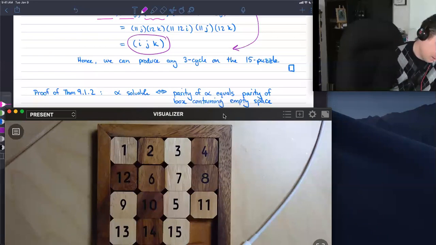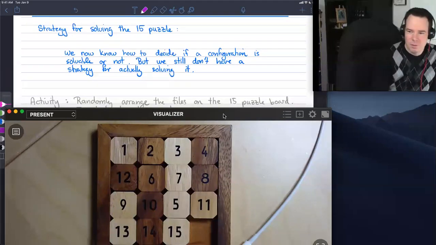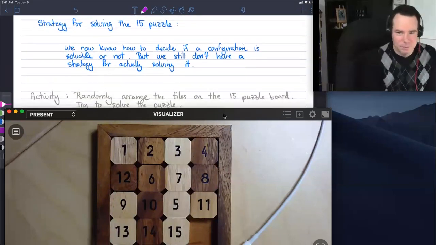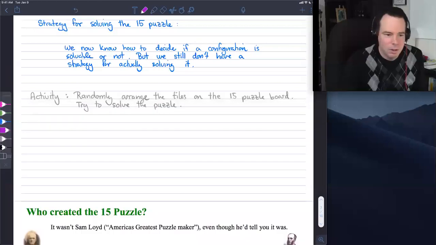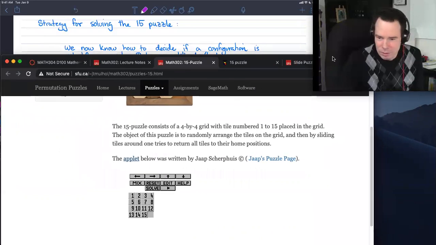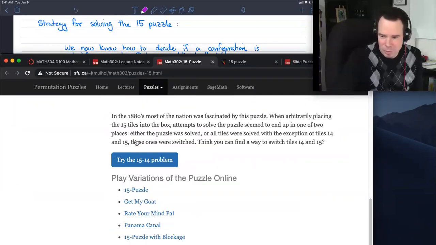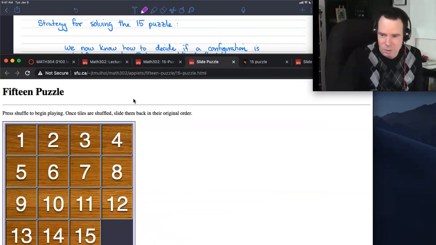So that's the next step, is what is a strategy for solving the 15 puzzle? And I'm not going to use my visualizer, my tactile one, the one that I'm using my hands on. Instead, I'm going to go to the 15 puzzle page, and I've got a 15 puzzle here, a digital one that we can use.